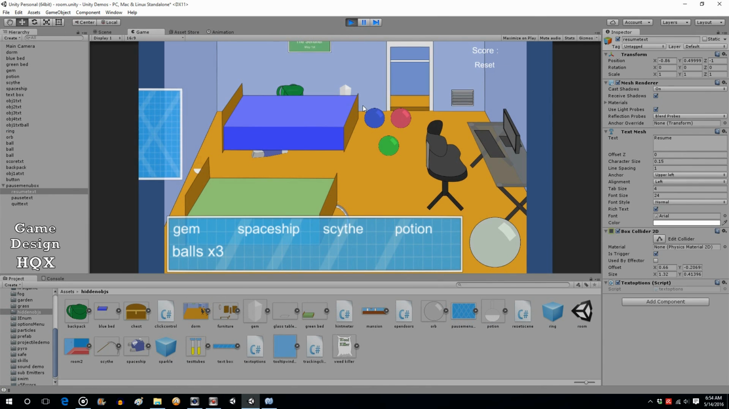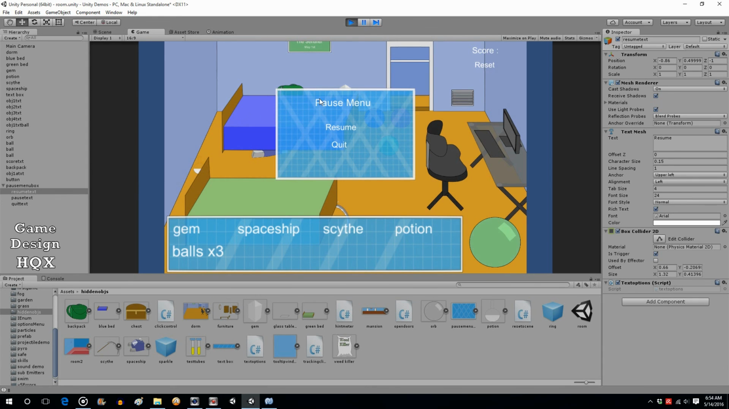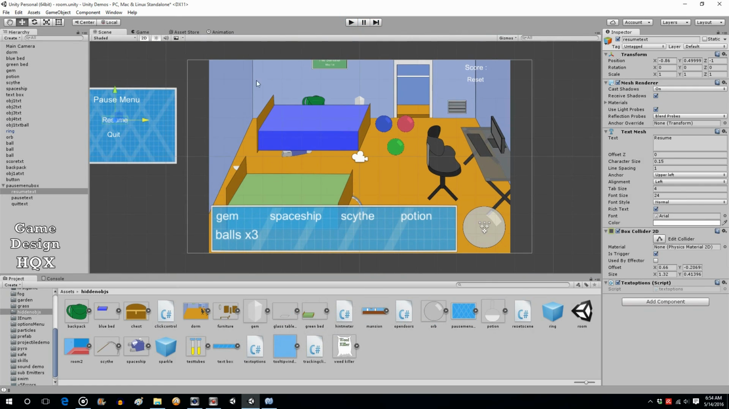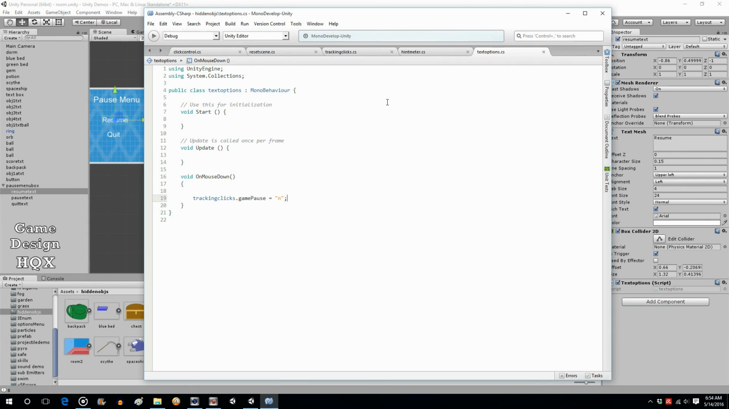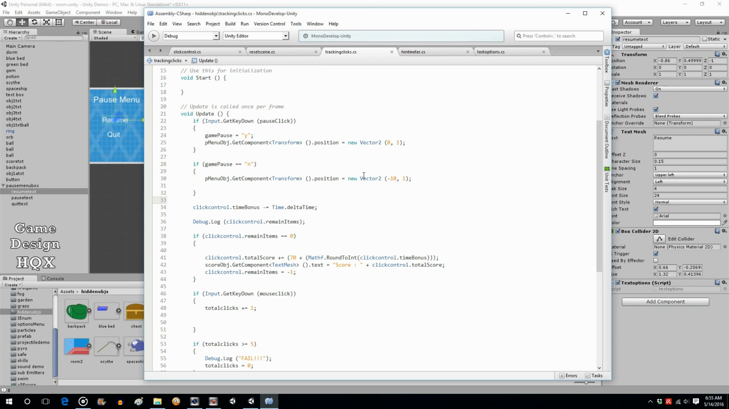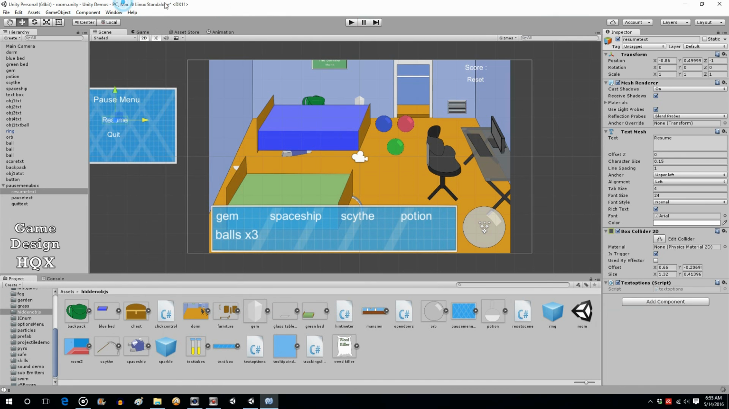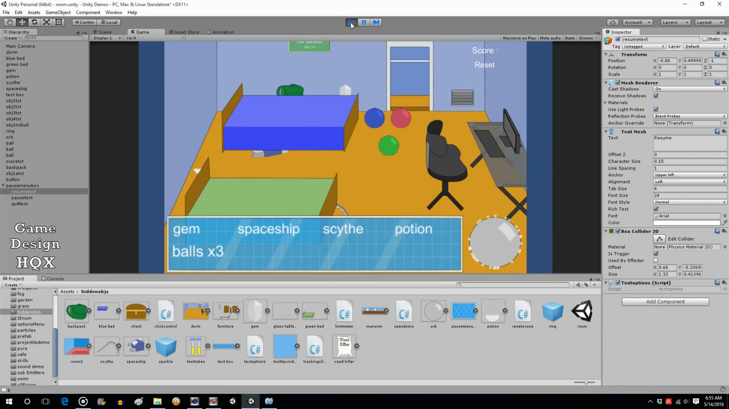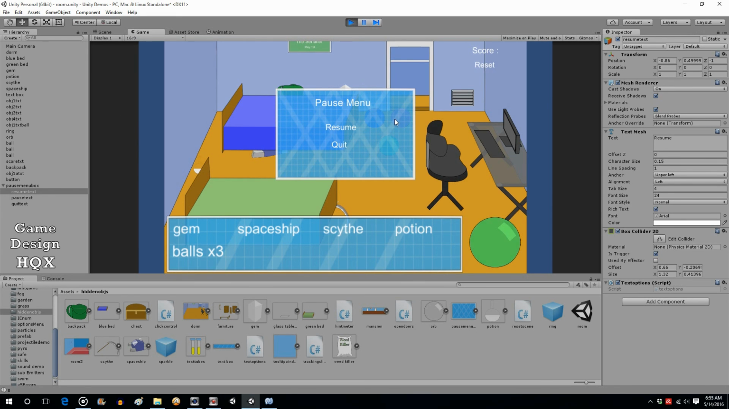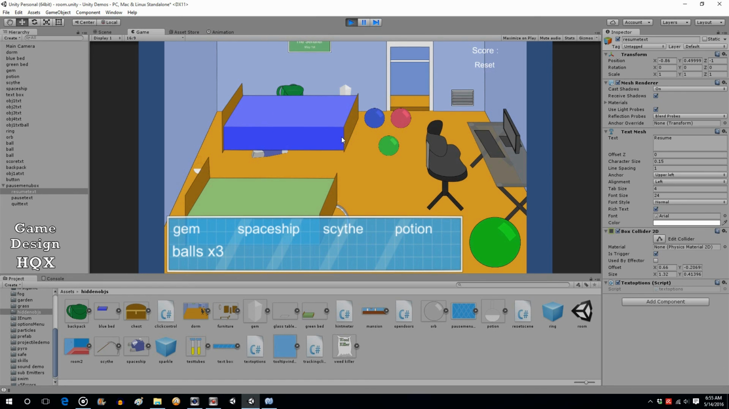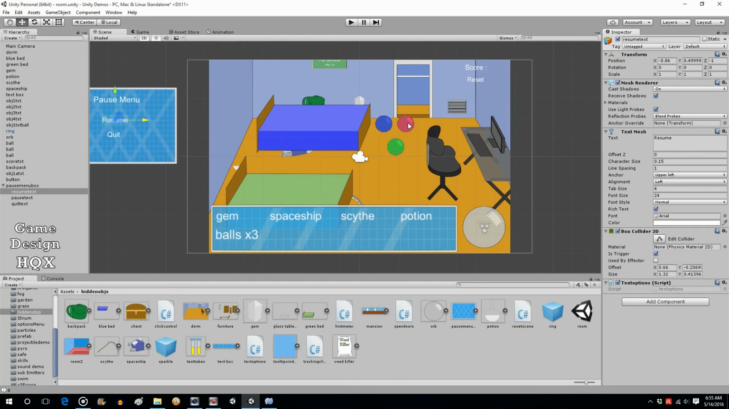First of all, it's not over to the left enough. So we just need to change back to tracking clicks, and we'll make this -12. See, it's not there. Escape, and we now have a pause menu that appears and disappears, but doesn't actually pause anything. But that's the beginning.